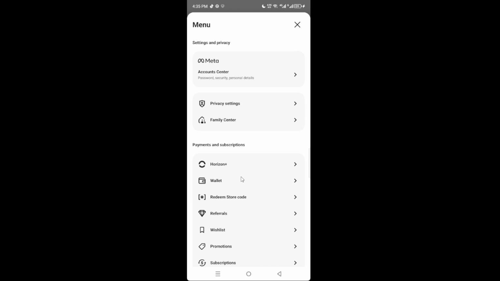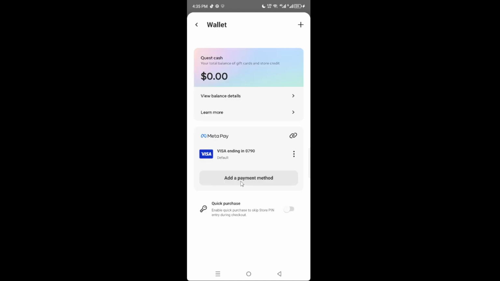Inside the menu, look for Wallet. Depending on your region, it may appear as Wallet, Payments, or Payment Methods, but Wallet is the most common label. Tap it to open a page showing everything connected to your account, like saved credit or debit cards, PayPal, and any store credits or gift balances. This page is where you'll manage how you pay for apps, games, and in-app purchases on the Meta Quest store.